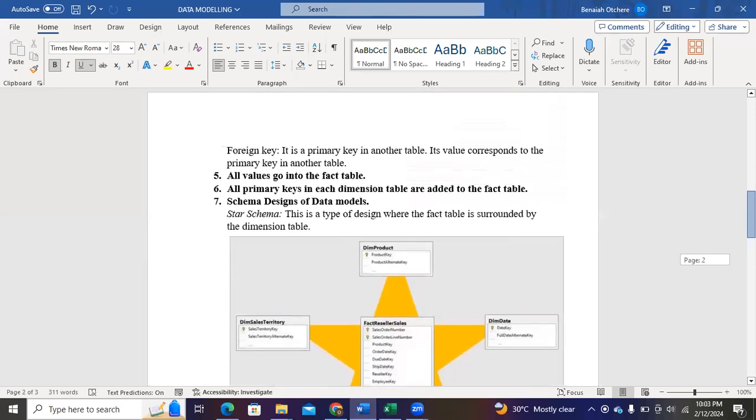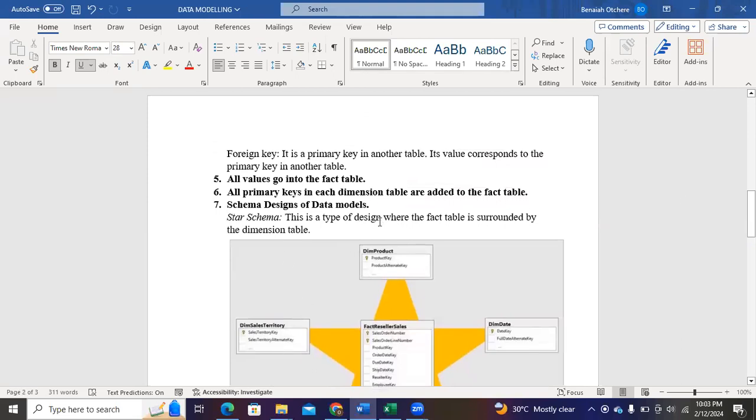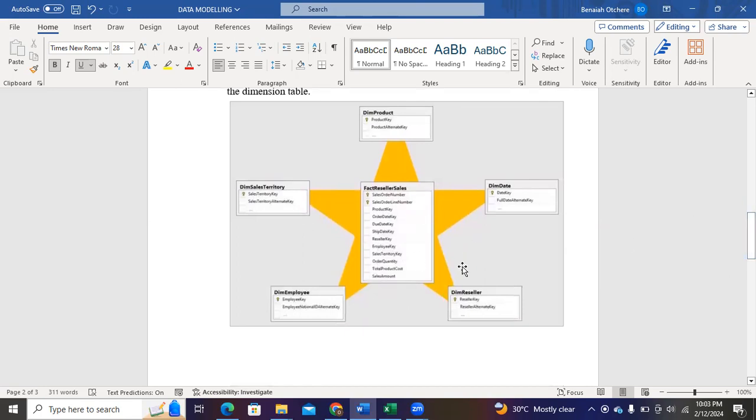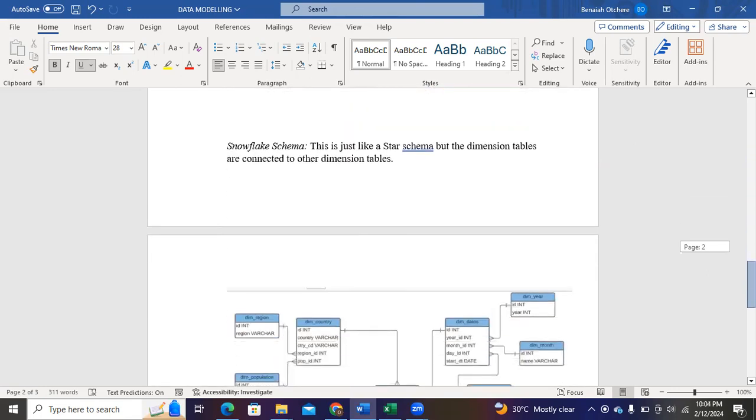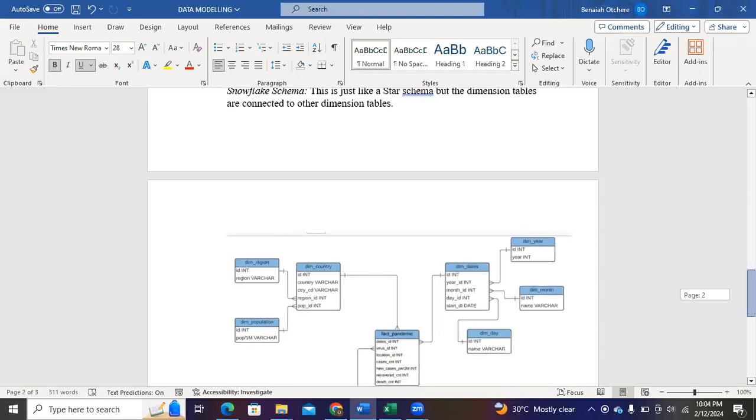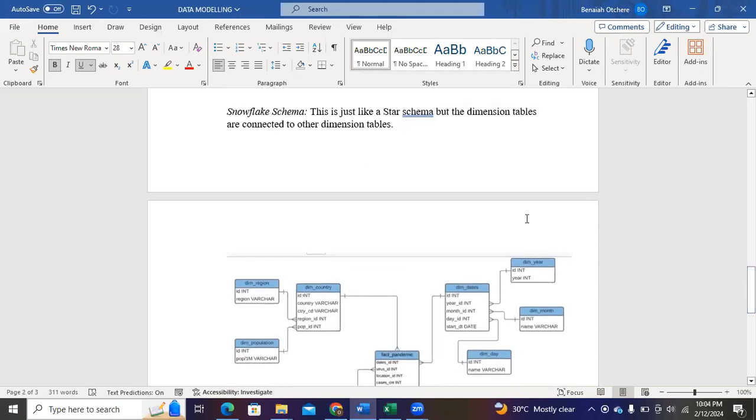Let's start with the star schema. A star schema is a design type in which the fact table is surrounded by dimension tables. It doesn't matter whether you have one dimension table outside of a fact table, it is still identified as a star schema. But the snowflake schema is basically a star schema in which the dimension tables are connected to other dimension tables.